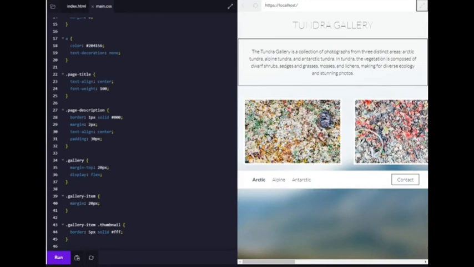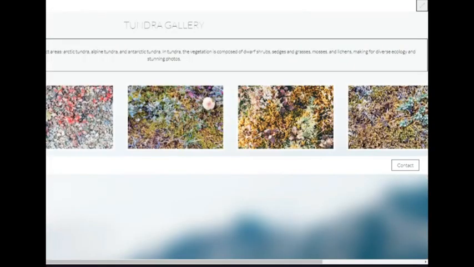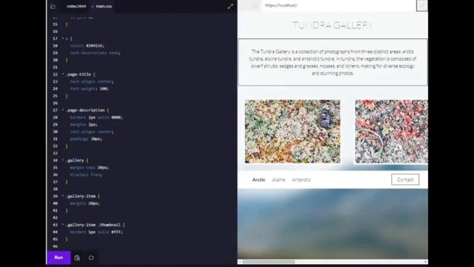So number 2, there's a problem. If you look to the right side of the web page, some of the gallery items are cut off. Right here. Okay, so to solve this, below display flex property, create a flex wrap property and set it to wrap.